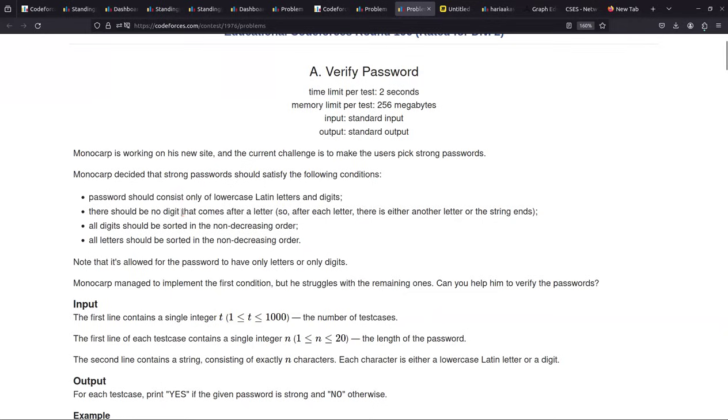And there should be no digit that comes after a letter. So basically, there should be some digits at the beginning, and after that, some letters. There can't be a letter and then a digit, and then again a letter. Like there should be digits, then letters. There can't be any digit after a letter. So that's another condition that you have to ensure is satisfied.